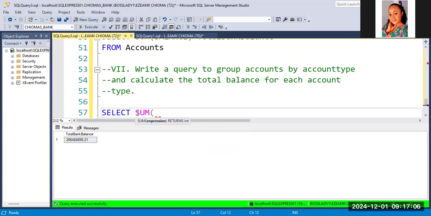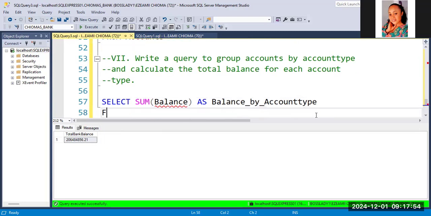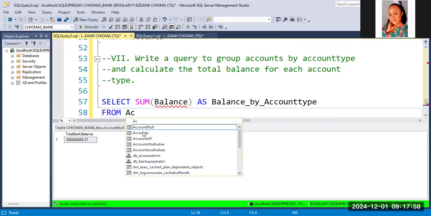So you solve the question, even if it's maybe like 5 lines, right? You will just pick it one after the other. So let's sum the balance first before we group. Okay, so let's alias it as total balance. You can also use a hyphen, right? Total balance by account type. This is long, but okay, let's just do balance by account type, from account.